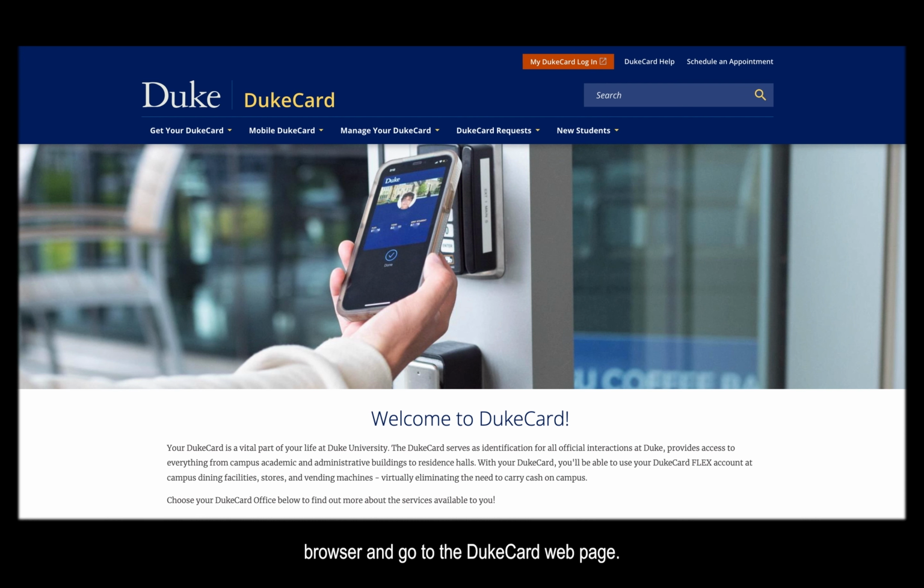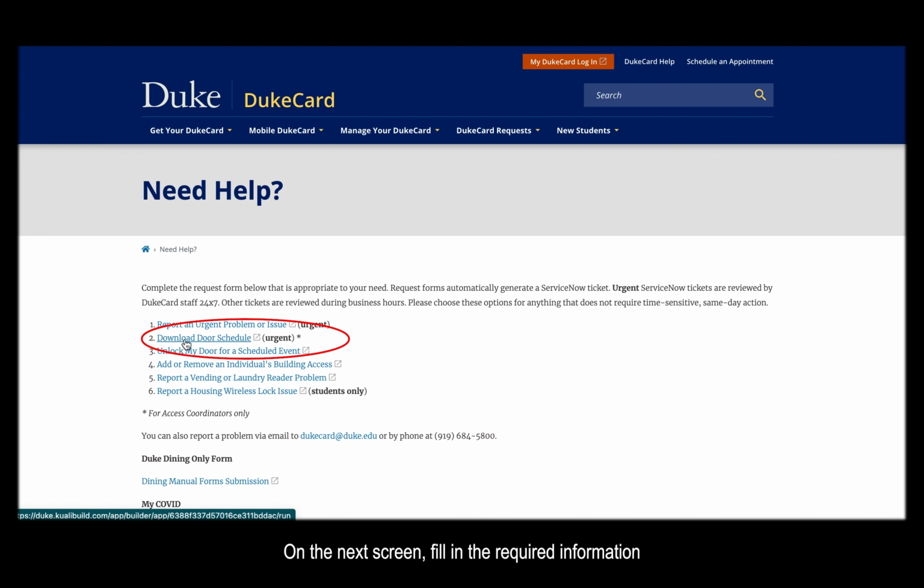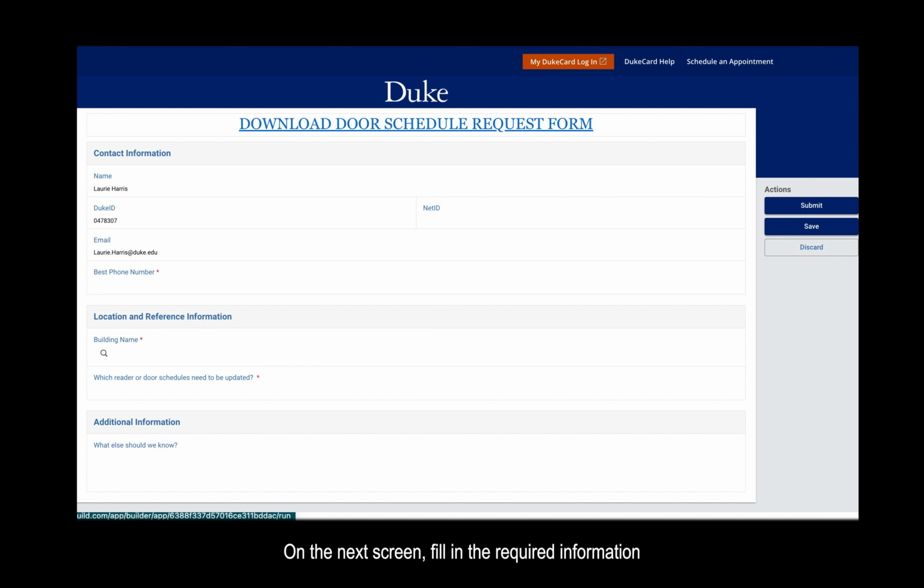Open a web browser and go to the DukeCard web page, then click the DukeCard help link. On the help page, select the Download Door Schedules option. On the next screen, fill in the required information and hit Submit to finish.